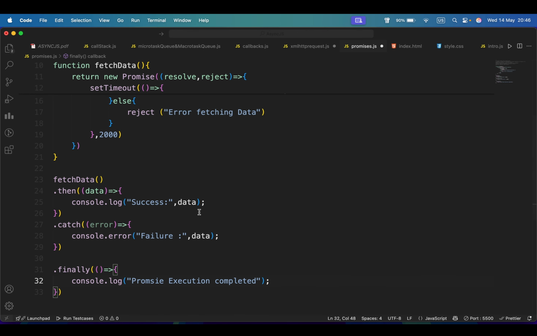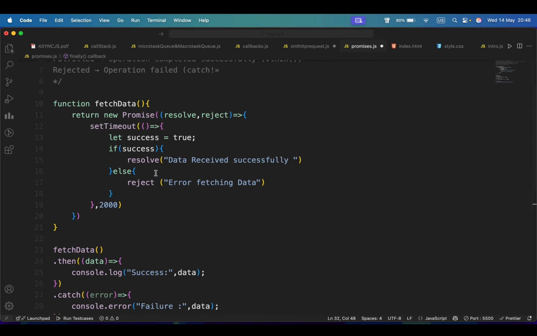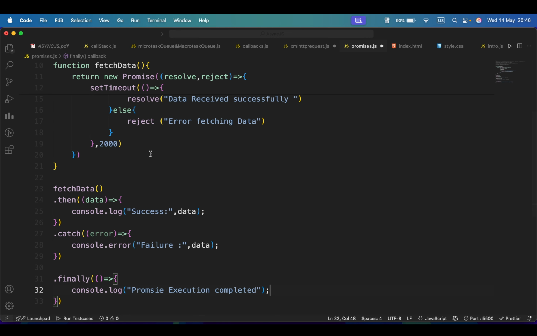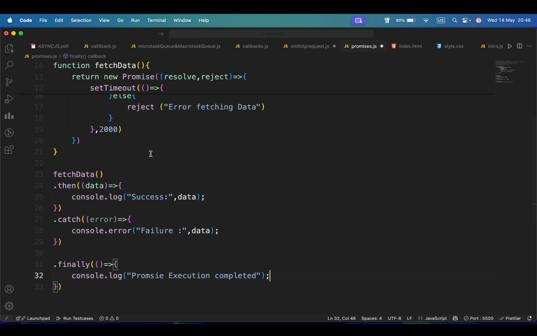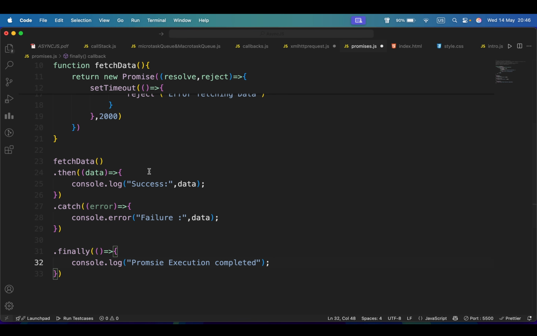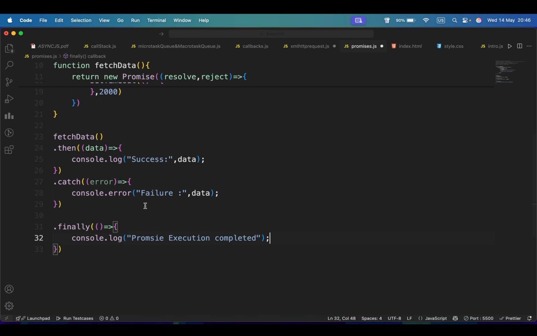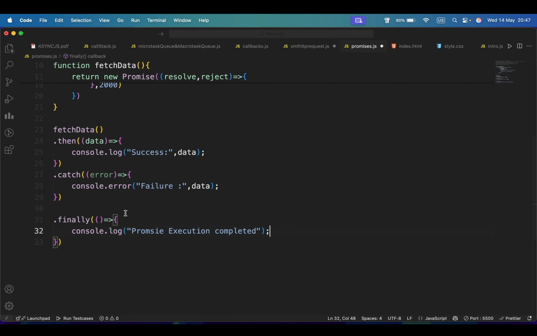What we are doing here, outside this function, we call the fetchData function. Of course, if we don't call, how will it execute? It has a .then method to it. This .then gets executed only if the promise is fulfilled. It receives the resolved data and logs success along with the message. Next we chain a .catch method. This runs only if the promise is rejected. It logs failure along with the error message. Very simple.